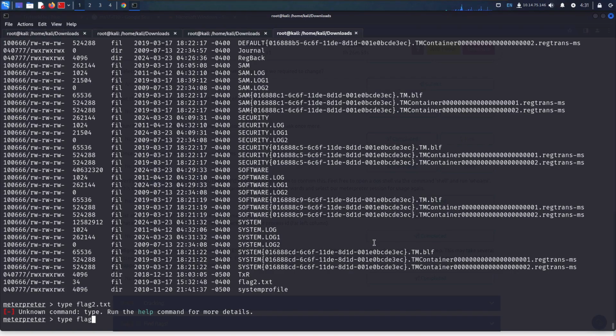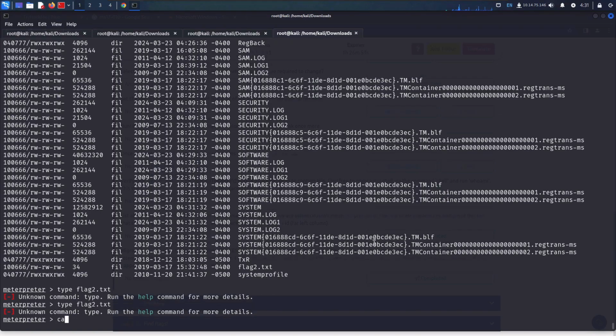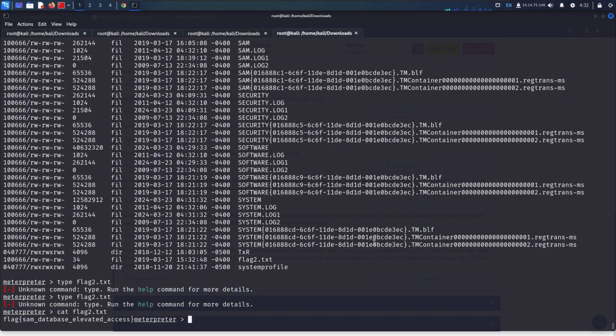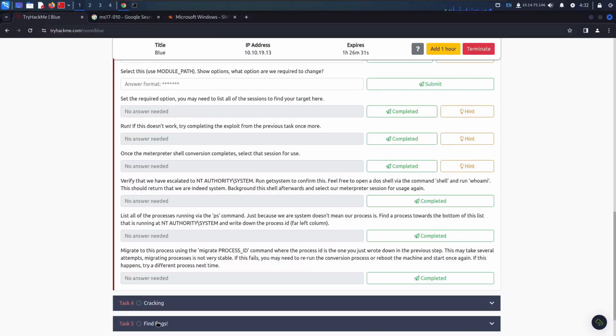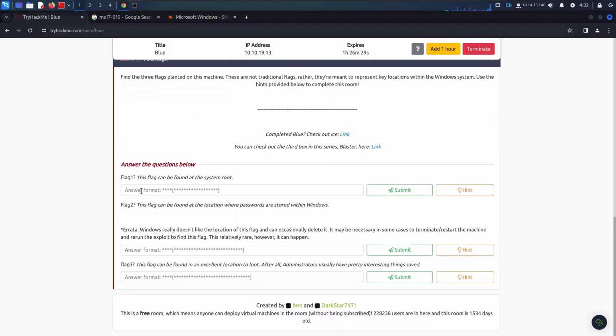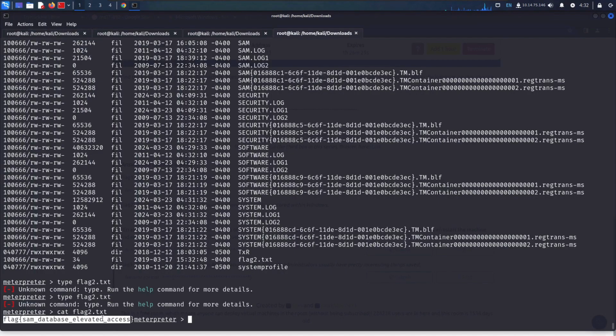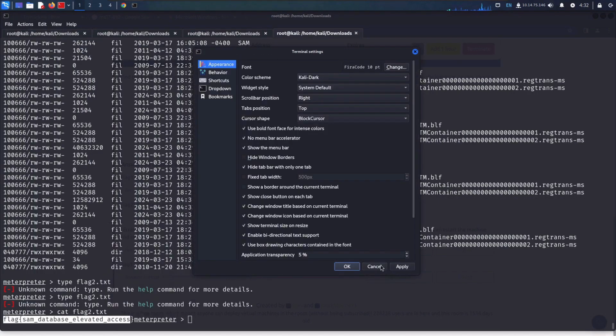Type flag2.txt, or even try to get it. You can get it, and you can clearly see that this is the flag that we have discovered. So you can submit this flag, and this is the last of the finding flags. The first flag we have already found out. For the second one, you can just copy the entire flag if you want.